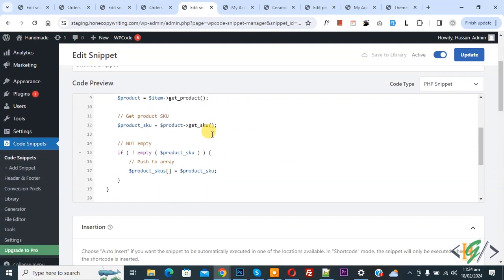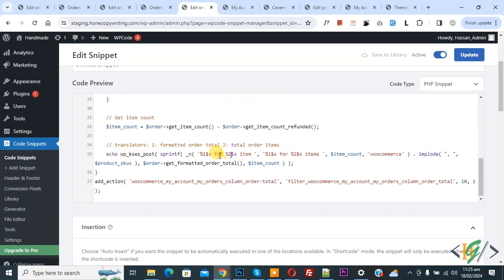So in code, so this is our format. Now you see we added text item and then you see items. So for one product we are going to show item. For multiple product we are going to show items.